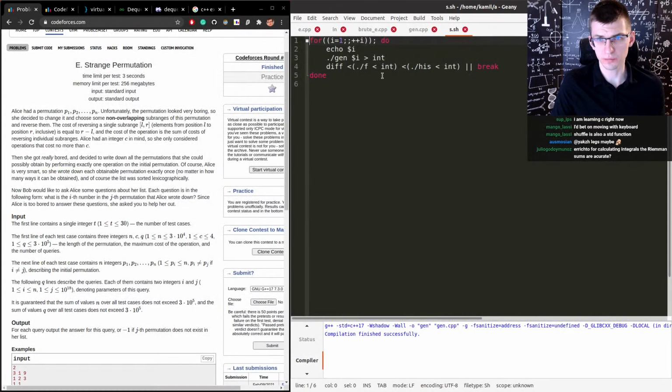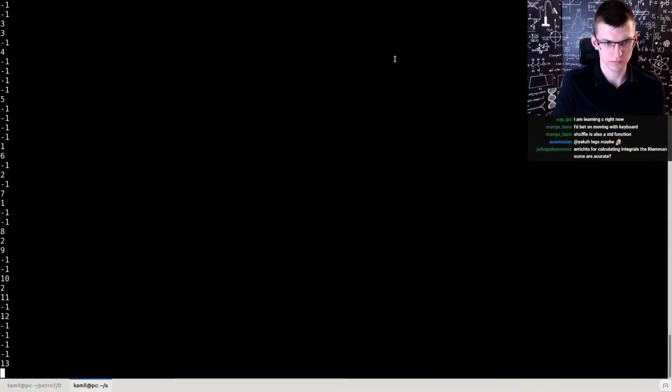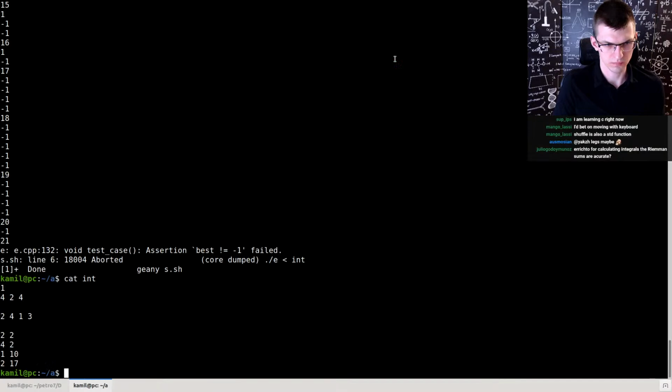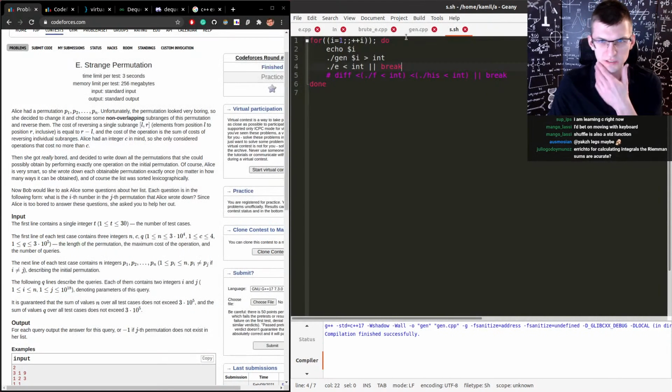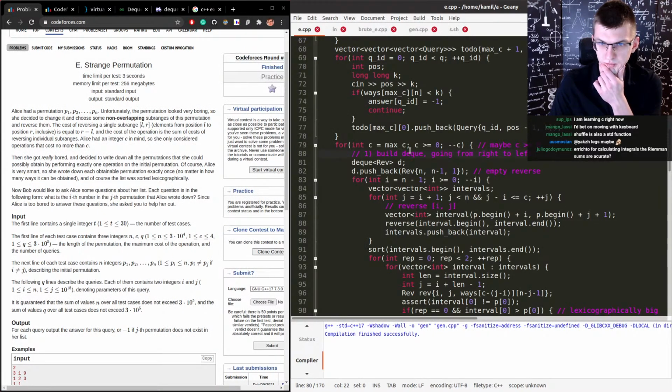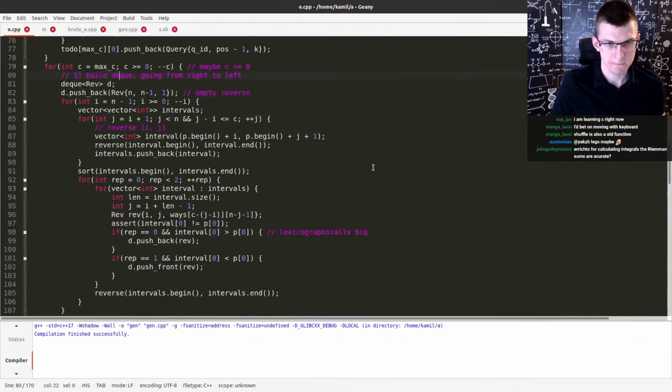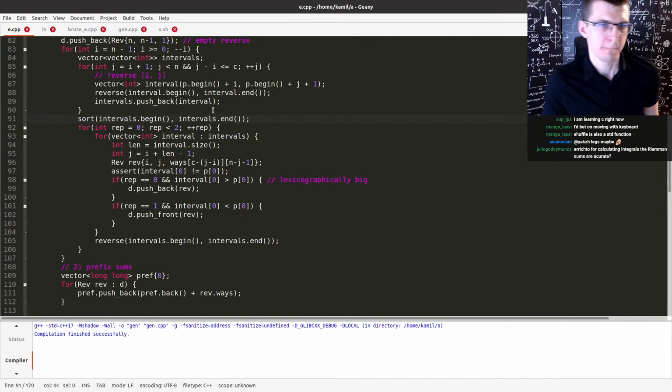And now in the for loop, run on int or break. Best is not minus one, so my assert failed. Well, maybe that test had something else, but I thought that I would see that assert failed if assert failed.